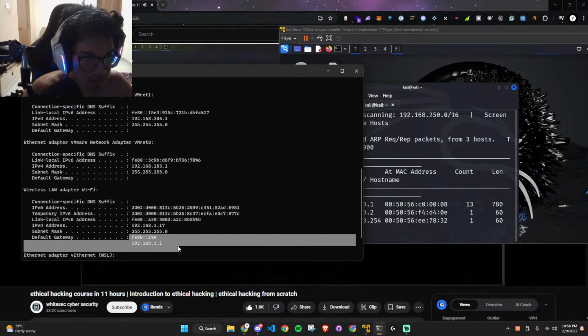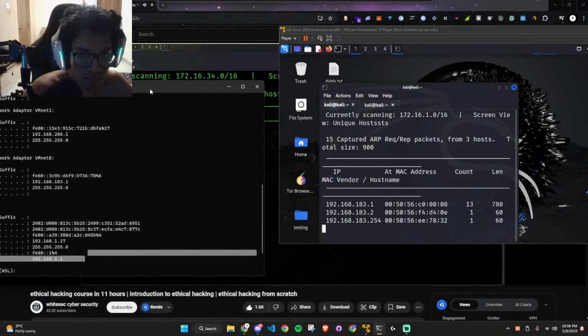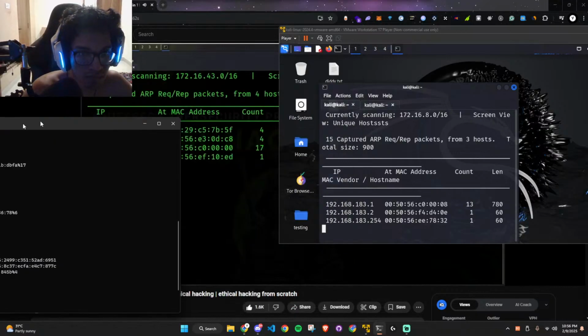These things you need to identify here. So we're going to cover each and everything. You don't need to worry here. This is a simple way to see how many devices are connected to our router.